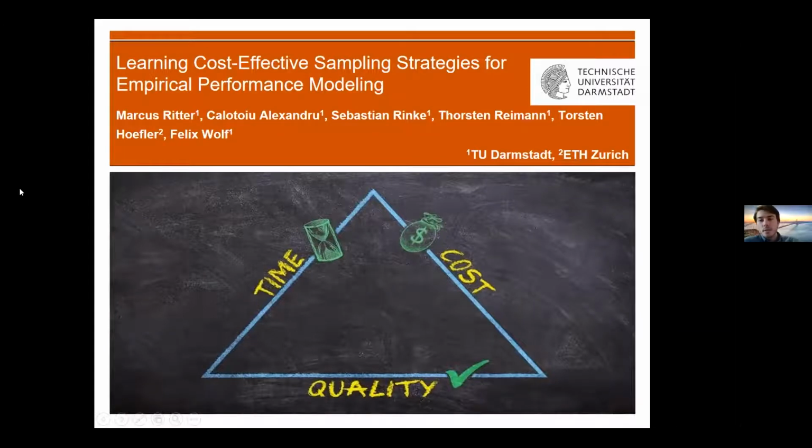So today I would like to present you my latest publication called Learning Cost-Effective Sampling Strategies for Empirical Performance Modeling. Basically it's about trying to improve the cost of the performance modeling process.